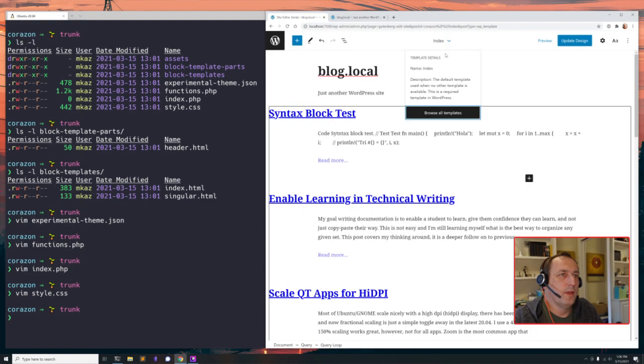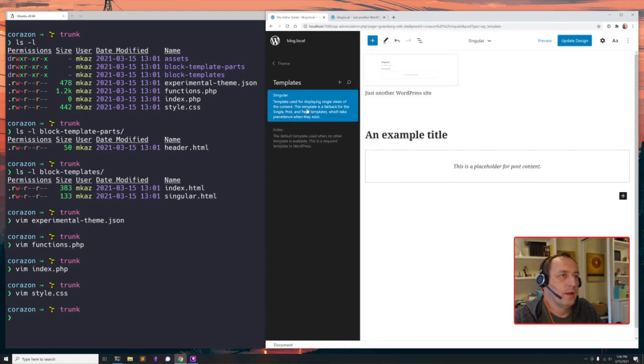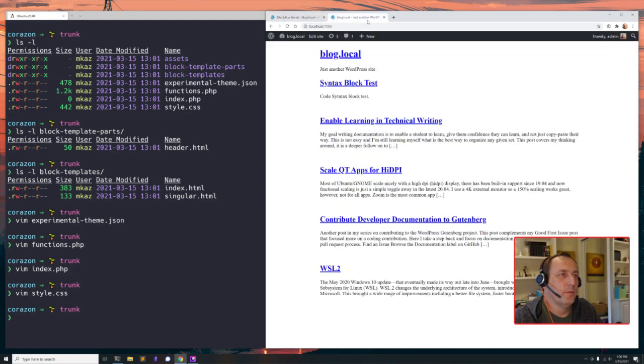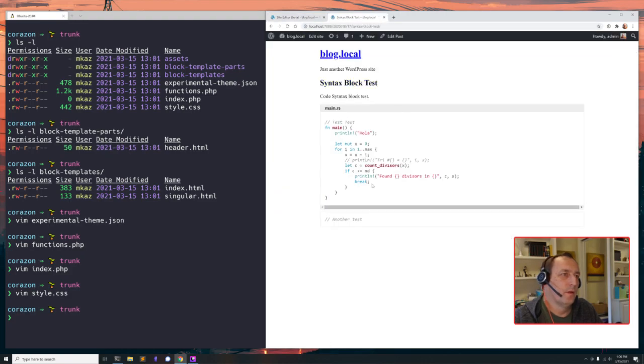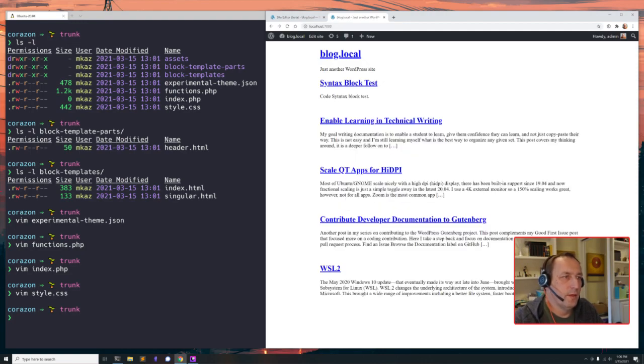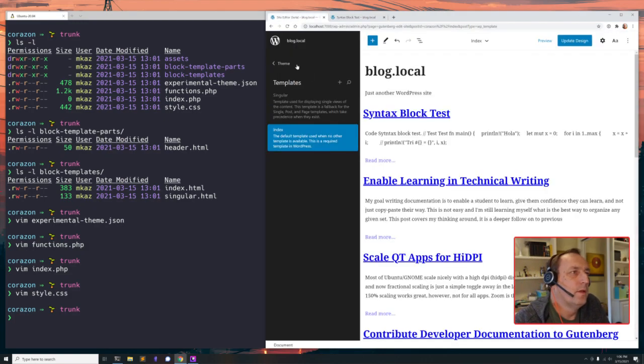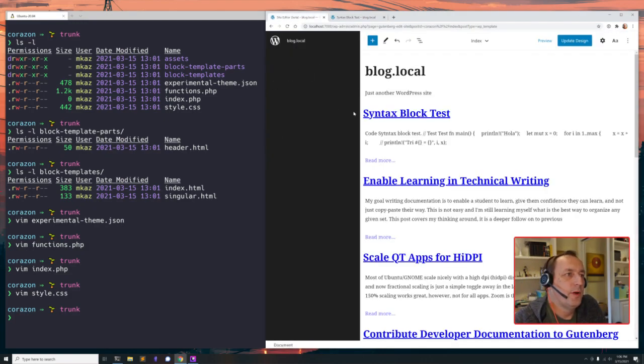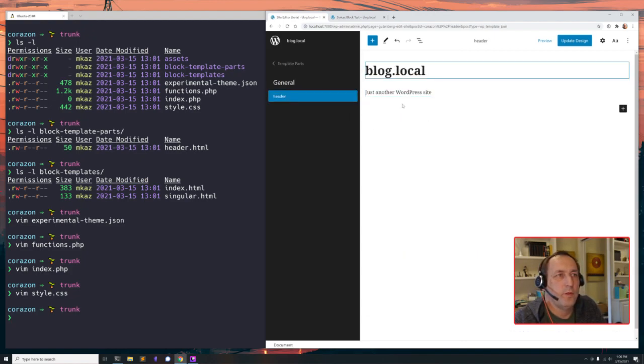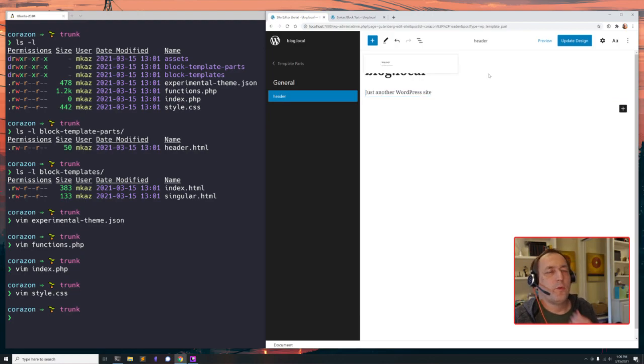And then the other template should be the singular, right? And the single page view should be this view here. It's a bad test post, but that's fine. All right, let's see. And then the template parts: we had a header template part, which is this part. So let's try and work on that first.